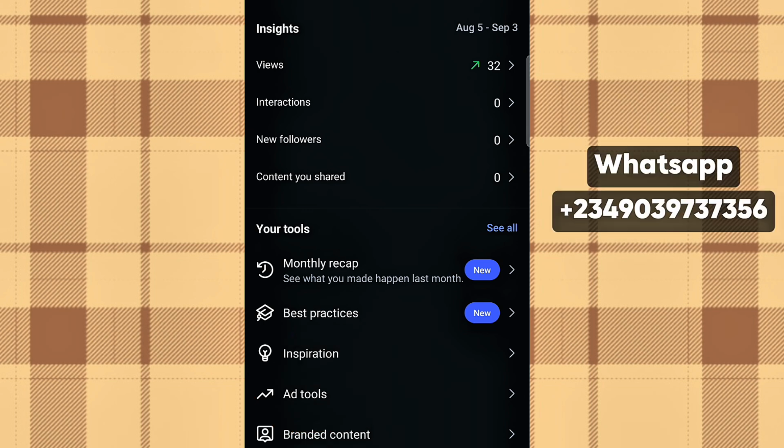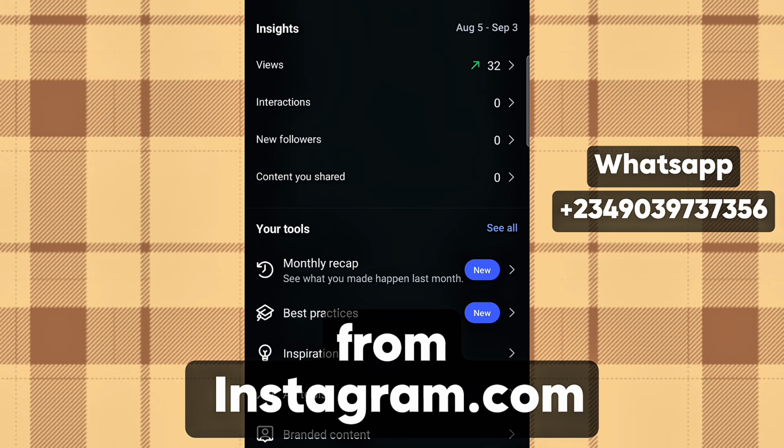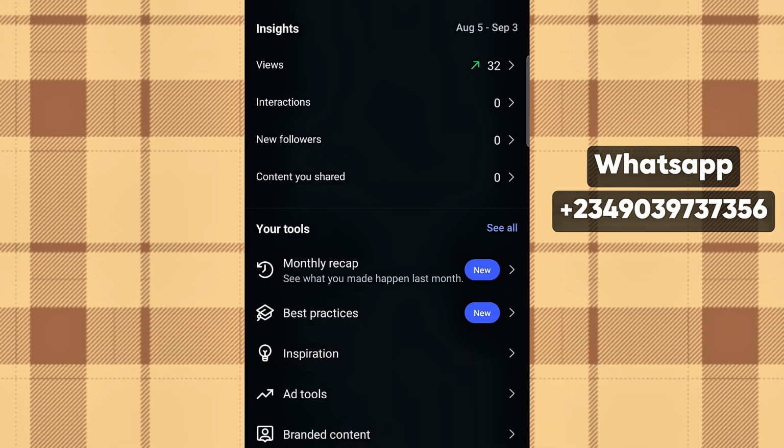The same thing goes for your computer. If you're using your computer, when you open your home page, you see something like a plus icon below the screen. You click on it, you click on add, create ad, and that is it.